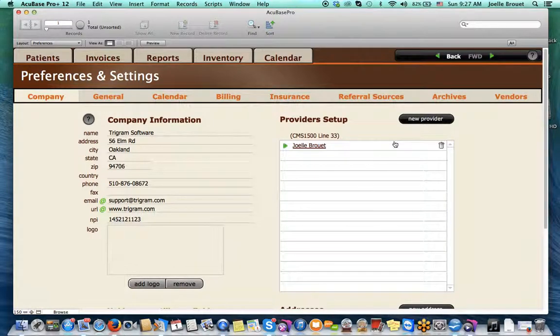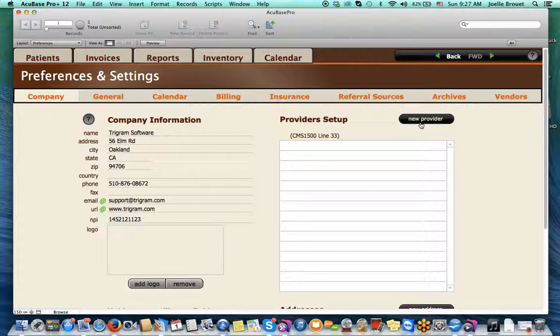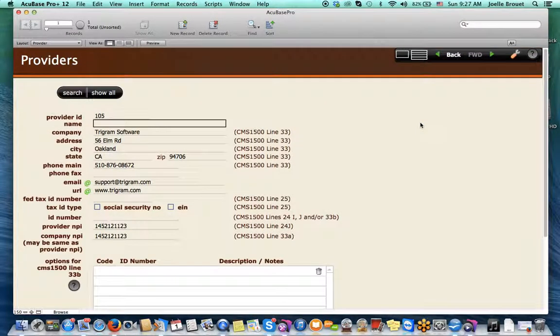On the right-hand side is where you're going to set up your provider information. So go ahead and delete the demo provider, which is probably not a different name than what I have here, and go ahead and click on New Provider. You'll see that the information that you've entered under the company info will already default to the different lines here, and each line will tell you where that will go on the CMS form.